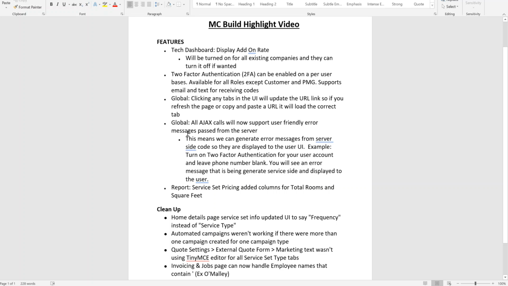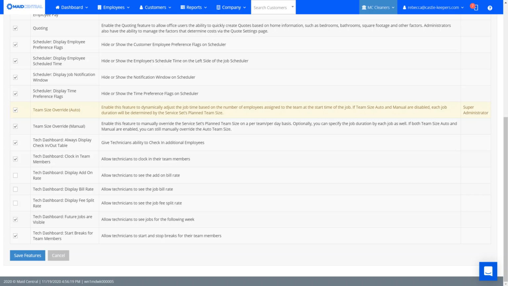We did an update so that all AJAX calls will now support user-friendly error messages passed from the server. An example is if you leave the phone number blank while setting up the 2FA for an employee, you will see an error message that is being generated. So we're going to cover both of these in one session here.